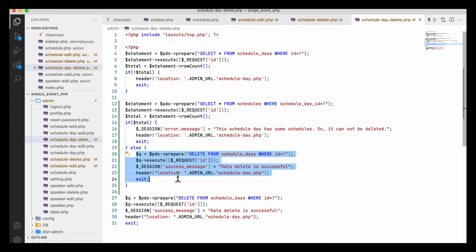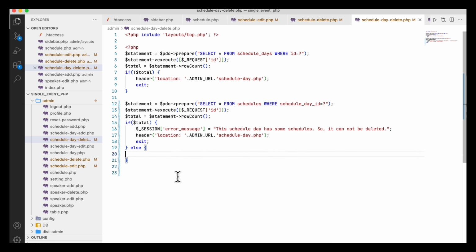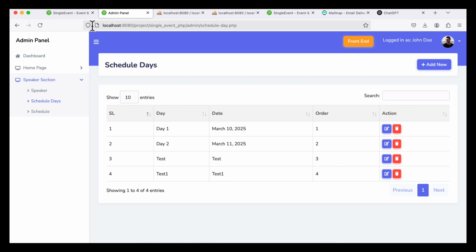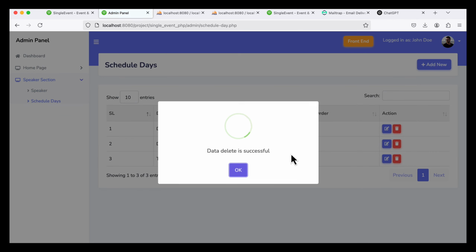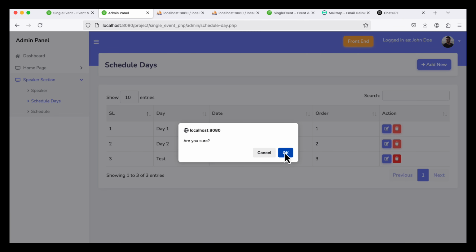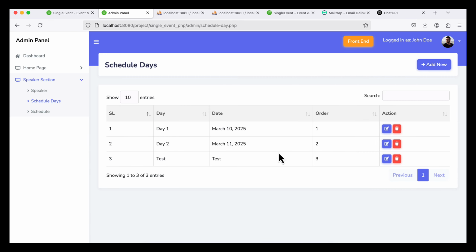Okay, so here I am going to remove it. Here I am going to cut and paste it here. So if total, you cannot delete it, and else you can delete this one. So let's check it first. I am going to delete this test one. You will see data is deleted successful. But if you want to delete the test, it will show you this schedule has some schedule, so it cannot be deleted. So you cannot do that.